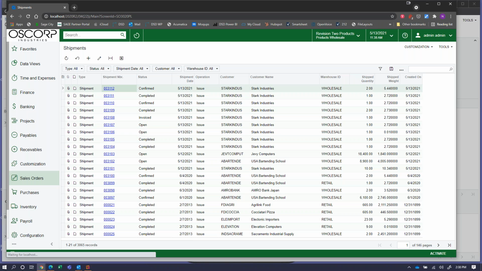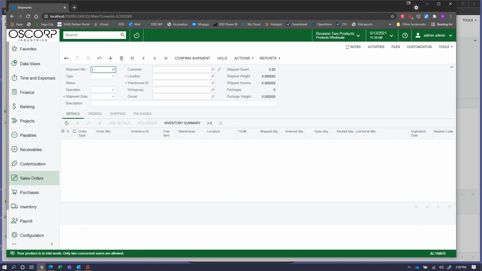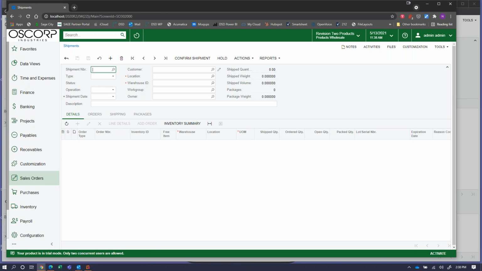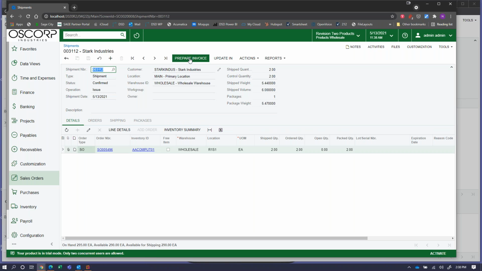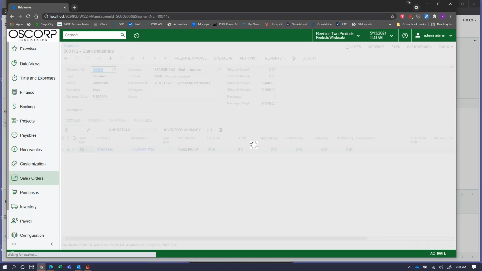And the last part of the shipping process is going to be that I want to create an invoice and close out this shipment. So I'm going to go ahead and just click on prepare invoice, not doing any sort of batch processing here or anything else. In this scenario, typically the shipper might want to prepare the invoice so that they can print it out and put it in the box with the order. You can also just have those invoices automatically emailed out to your customer.